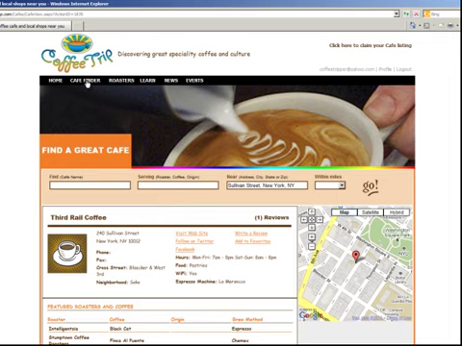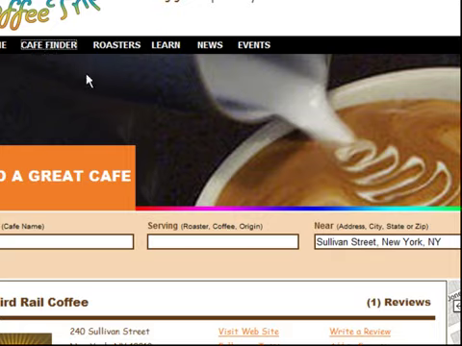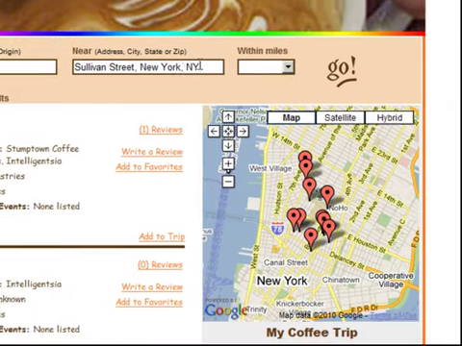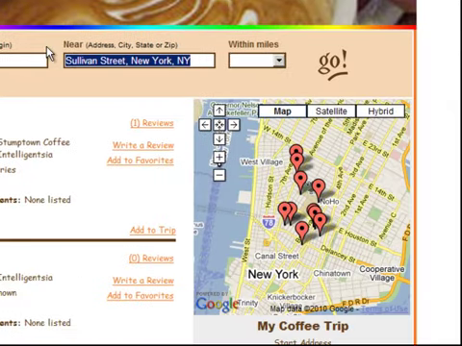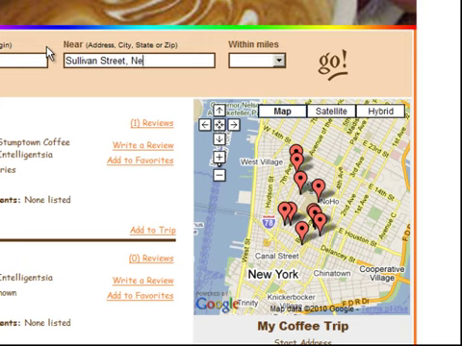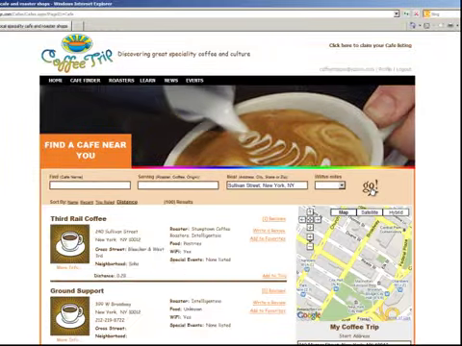Let's take a closer look and see how to use the search on CoffeeTrip. If you're a registered member, the near field will default to the address in your profile, and that's helpful to find what's going on in your area. You can enter a different address in the near field at any time. You must include at least a city followed by a comma and the state abbreviation or just a zip code. For the best results, enter a complete address.